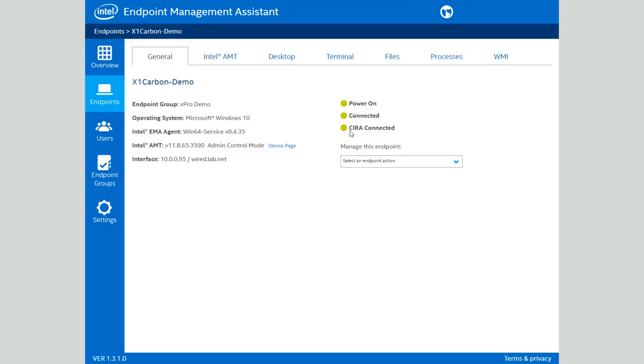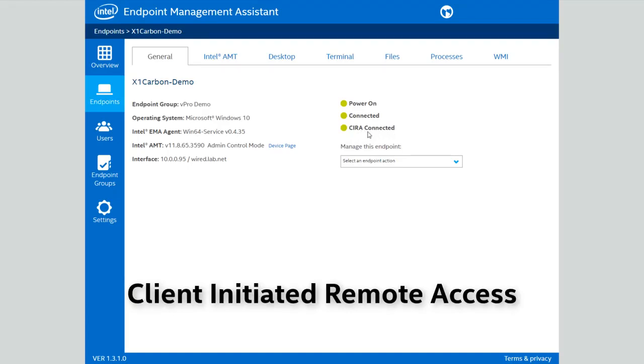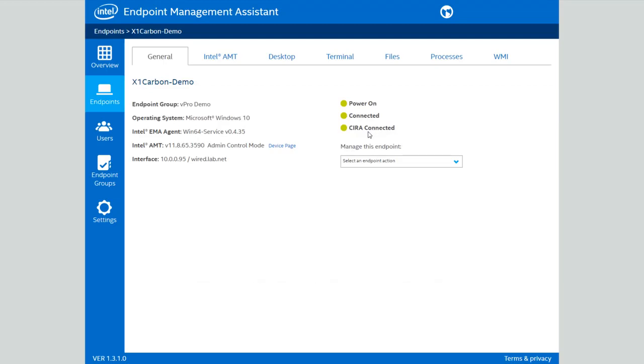Now with this last entry you see, CIRA connected, that stands for Client Initiated Remote Access. And that basically tells me that Intel AMT is configured on the system and has established its own secure tunnel, again, from the chipset all at a hardware level back to our Intel EMA server running in the cloud. And that's what lets me manage this device without having to worry about the state of the software.